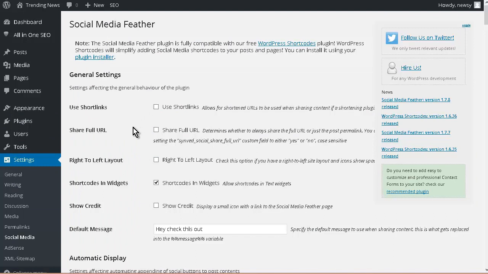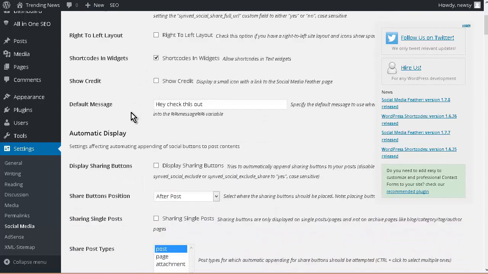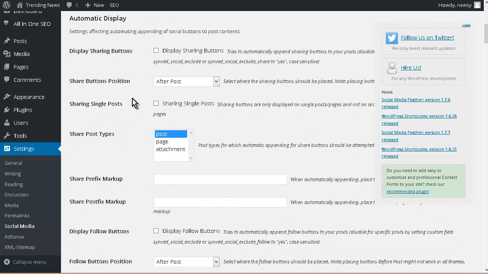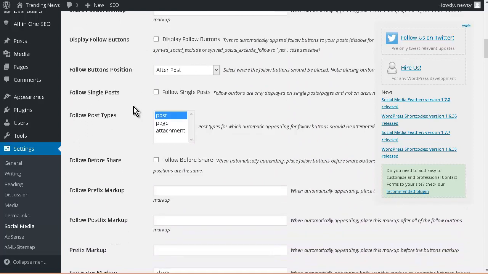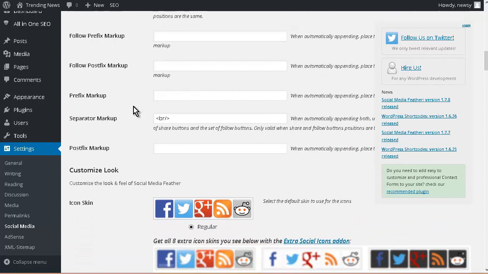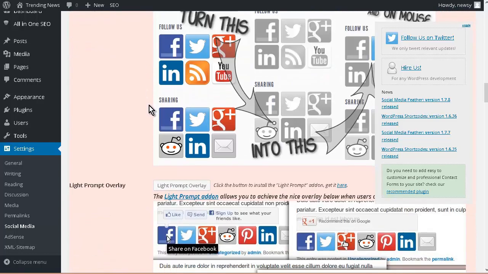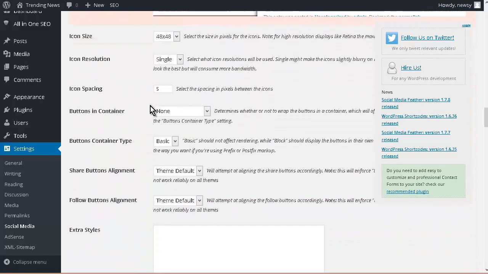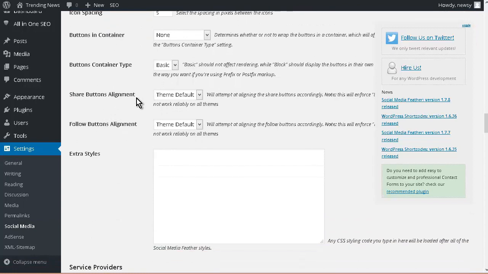Okay, so then you need to set this up the way you want it. You can probably just leave it at the defaults for the most part, but there's a lot of things in here that you can change. So these have to do with the positioning, where it's going to show up on the post. This is going to show either the sharing or the follow or both, depending on how you set it up. And then you can customize the look down here. So this is regular, you have gray fade effect, and so on. So you can set these all the way you want. And then down here, we have our icon sizes, resolutions.